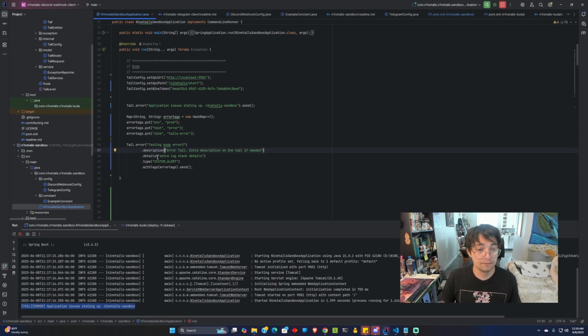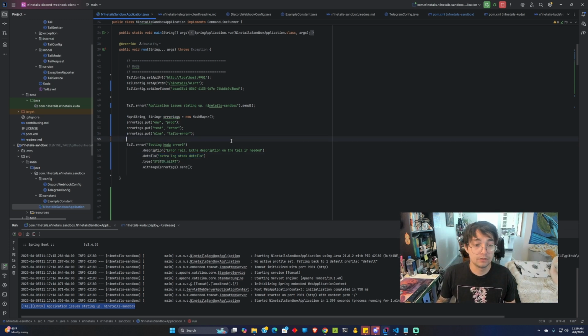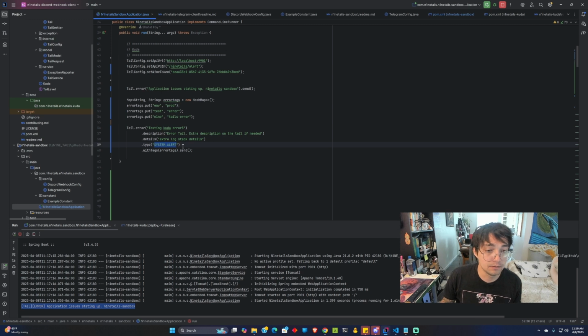You can give details, and this is where you want to put your log stack data, your stack trace data. You can just dump a lot of information in this details. That's what it's meant to be used for. And then we can give a type, what type of alert exists.